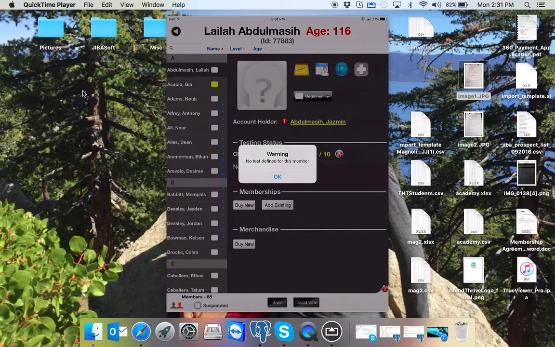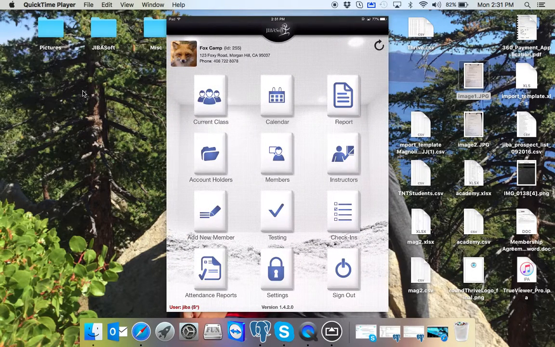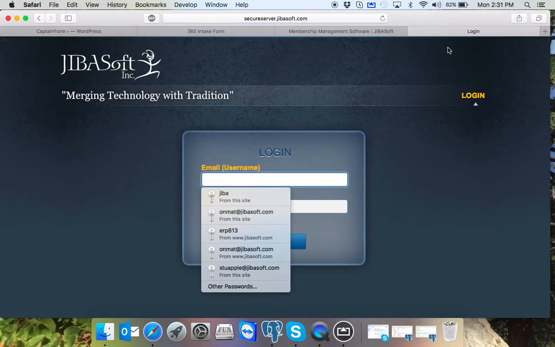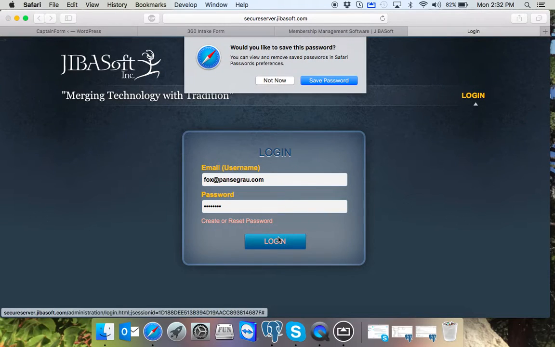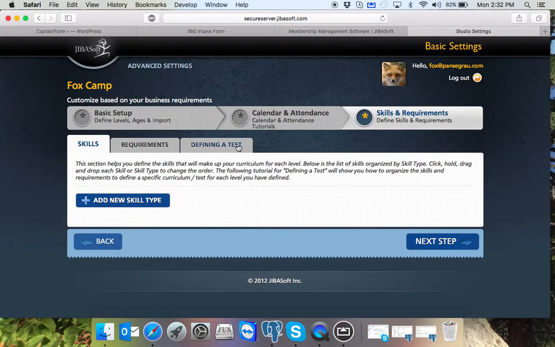So let's go ahead and define tests for white belts. So I'm going to get out of here. We're going to go to the back end and log in. Click the business owner's link. Log in with your user ID and password. And we're going to go right to skills and requirements. Currently, we have nothing in here.